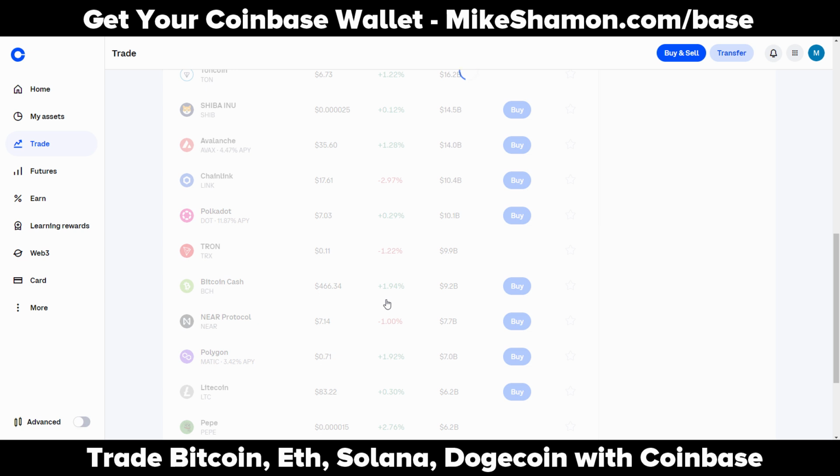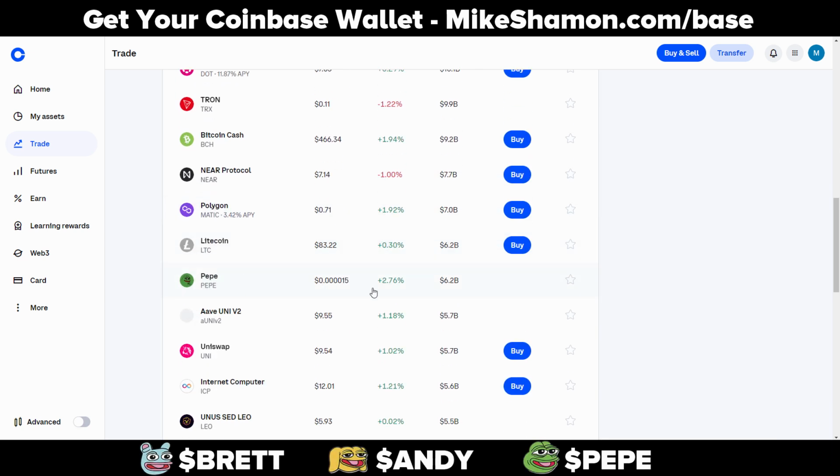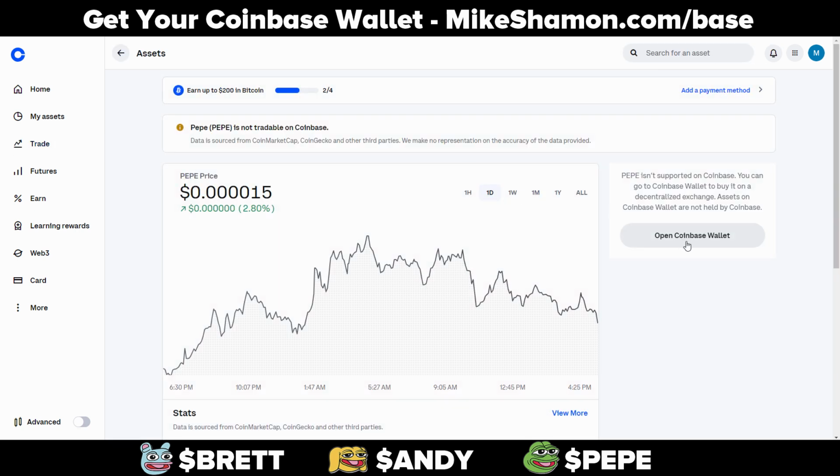However, if you want to buy a different meme coin like Pepe, Pepe does not have a buy button next to it. So how would you buy this? Well, if you click on Pepe, it says open Coinbase wallet. So Pepe isn't supported on Coinbase. You can go to Coinbase wallet and buy it on a decentralized exchange. Assets on Coinbase wallet are not held by Coinbase.